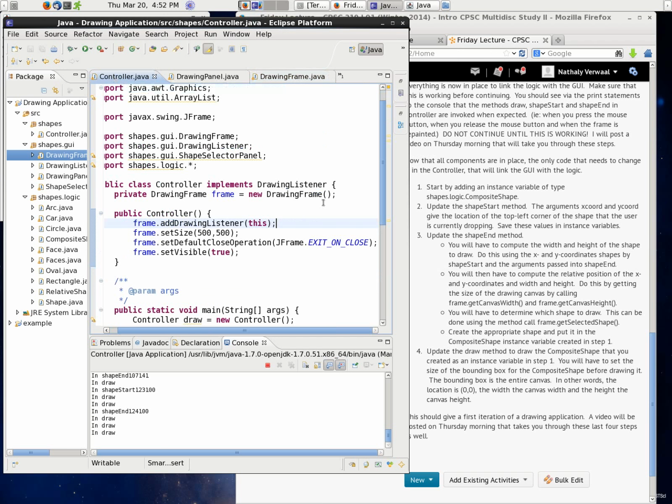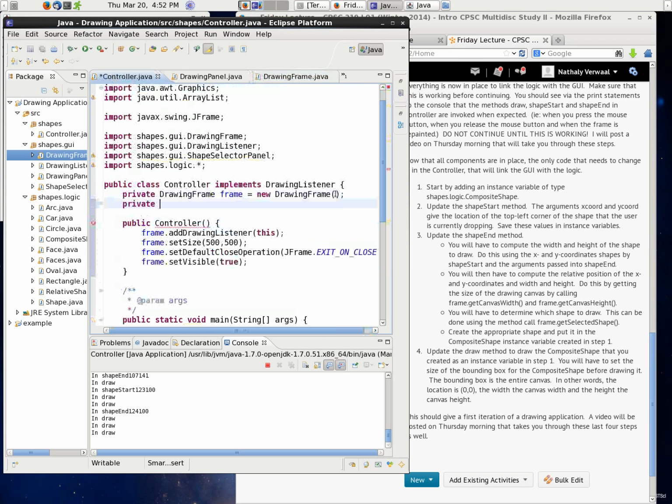So the first thing that I'm asked to do is create an instance variable of type composite shape, and I'm just going to call it the shapes, or let's call it the drawing, and I'm going to create a new one. And it looks like all of logic is already imported, so I have it available here. Okay, so that completes step 1.